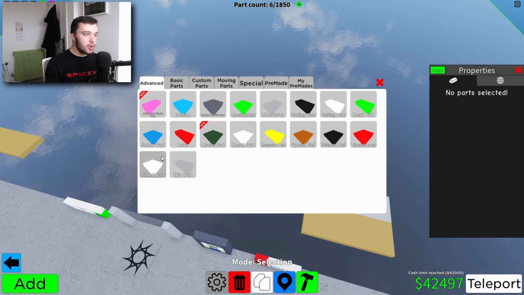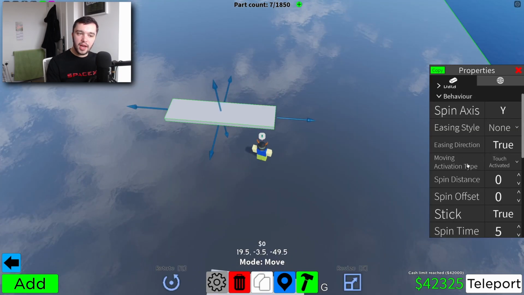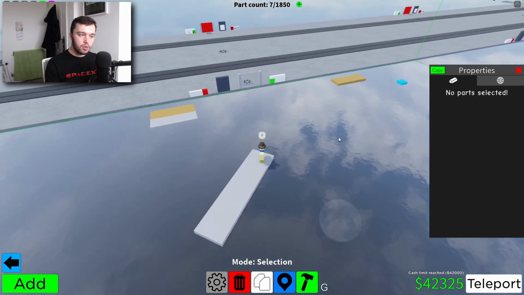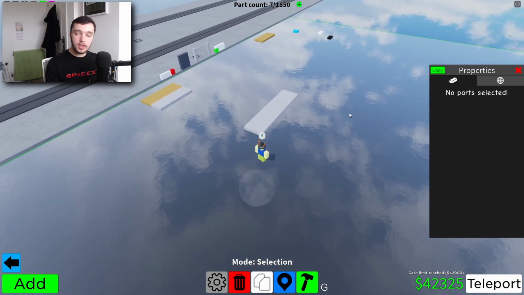Now the thing is, it also works with spinning parts. So we put down a spin part, we change the moving activation type to touch activated. And then when we step onto this part, it does a full spin. And we can jump off and then it stops again. And so yeah, there you go. Those are the changes that are coming to moving parts and spin parts.